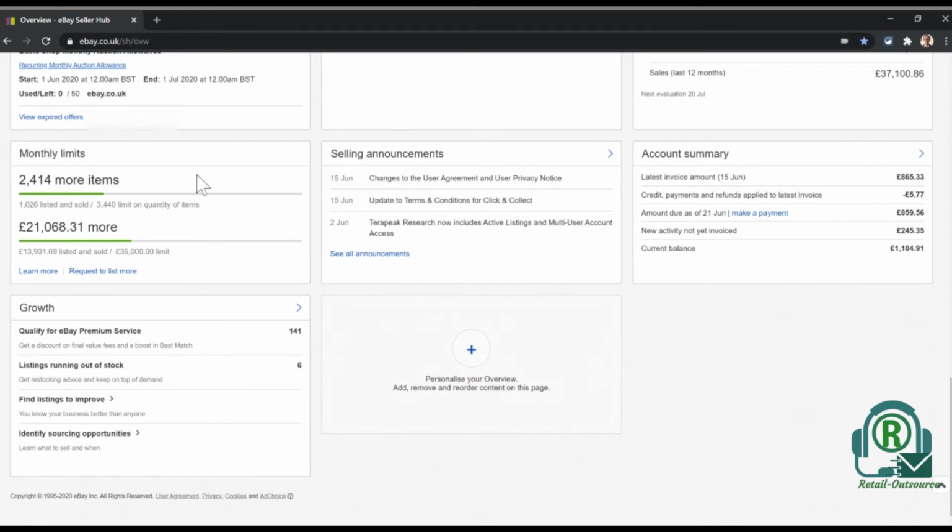What you have to do is click on Request to List More right here. Once you click on it, it will divert you to a customer care number. You need to call them and explain with a valid reason why you want to increase your limit. Once they're convinced, they will increase it straight away, and it would reflect on your account in the next 24 hours. Keep in mind that it can be only done once in 30 days.